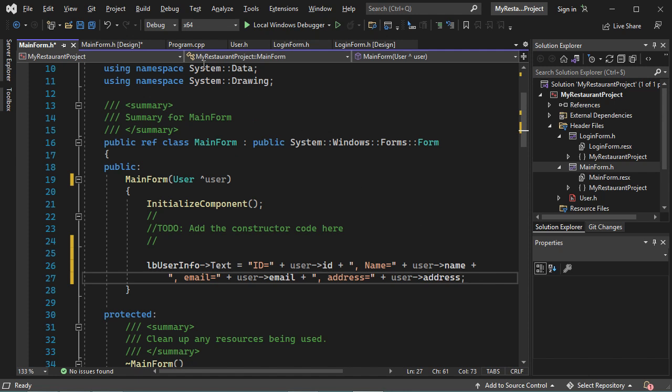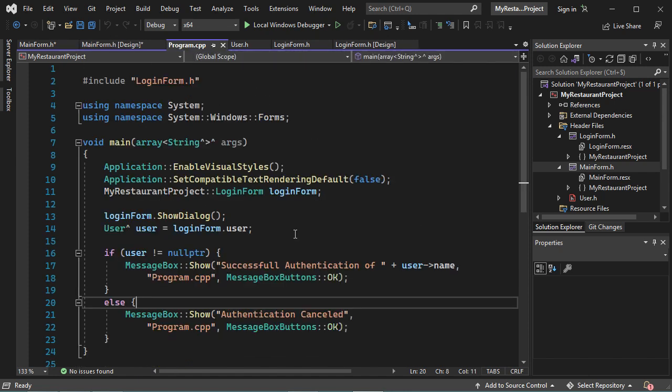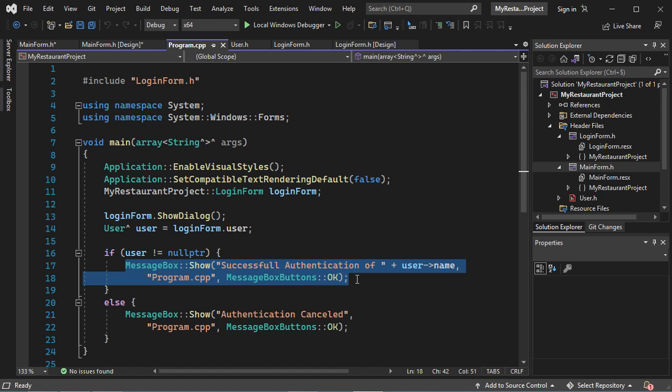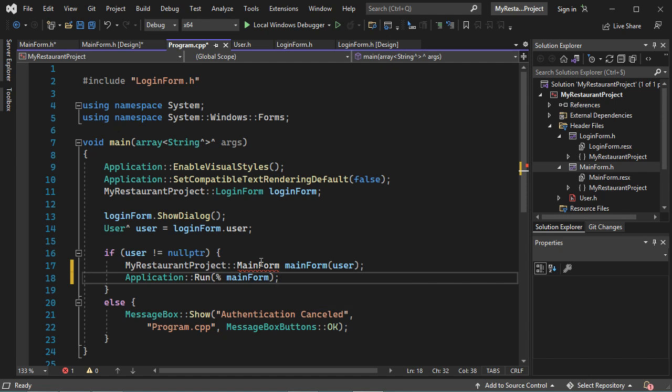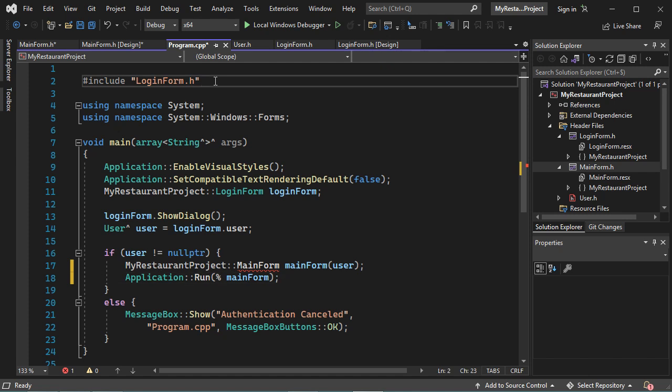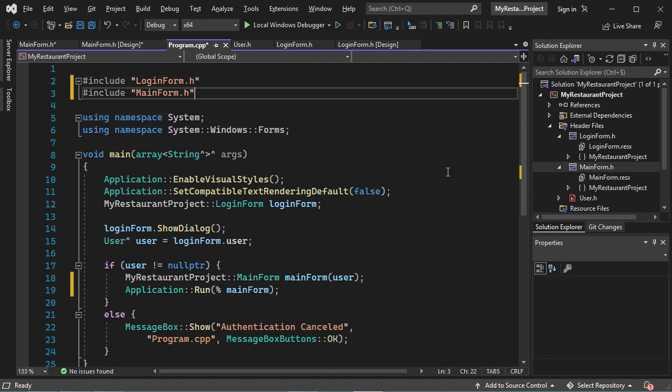Now let's go to program.cpp and let's modify it. So if the user object is not null, then we need to create the main form. So let's remove this and let's create the main form. But here we have this error because we need to include the header file. Now let's run the application.